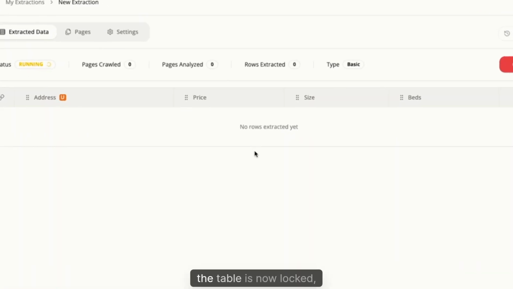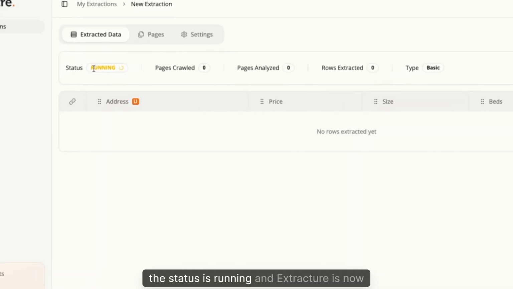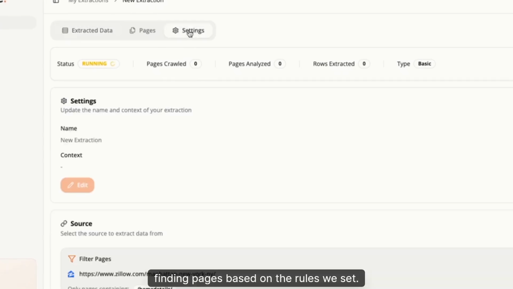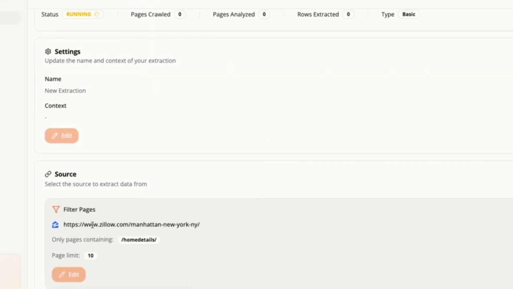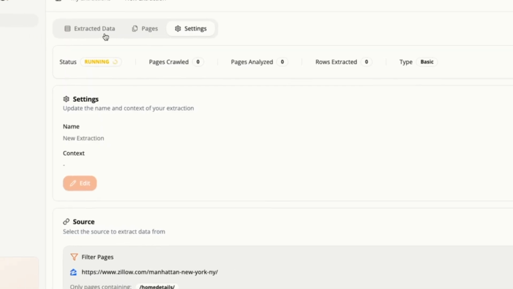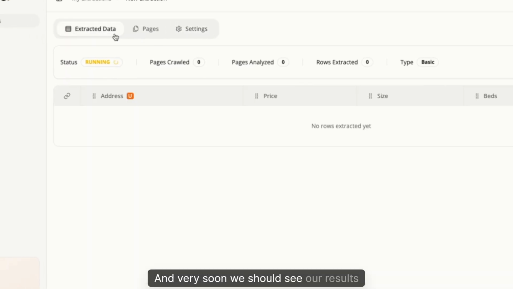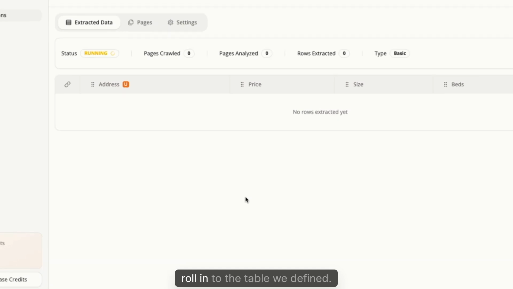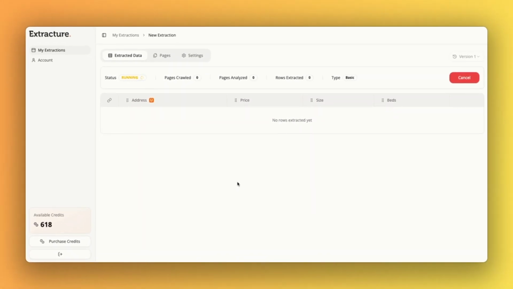As we can see, the table is now locked, the status is running, and Extracture is now finding pages based on the rules we set. As you can see here, the base being a Zillow page, only pages containing home details, and a page limit of 10. And very soon we should see our results roll in to the table we defined.